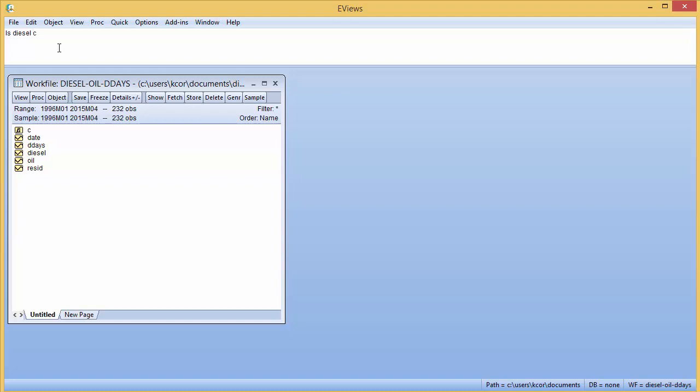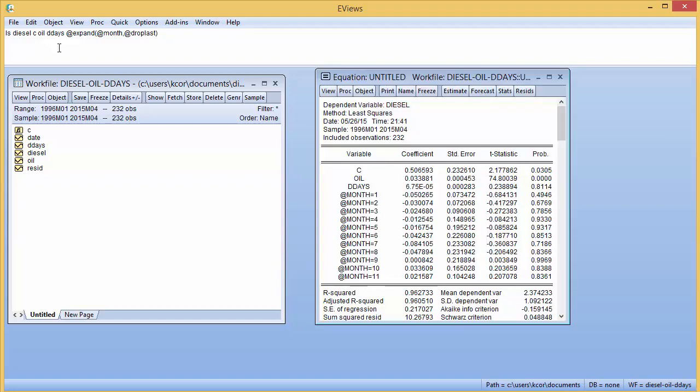Include your constant, your explanatory variables, oil and D days, and my month dummies @expand(@month) for monthly data, @drop(last) to avoid collinearity problems, and hit enter. And there you go. And that's your regression output.